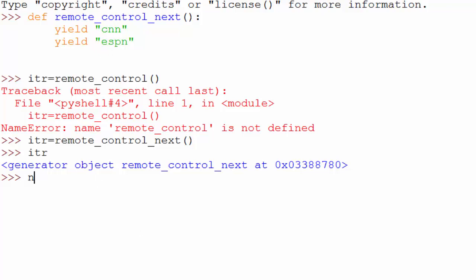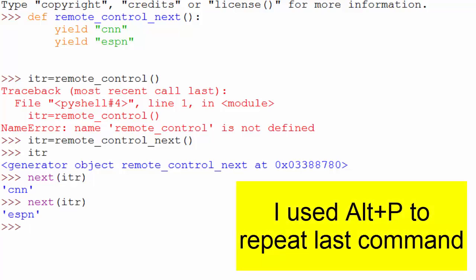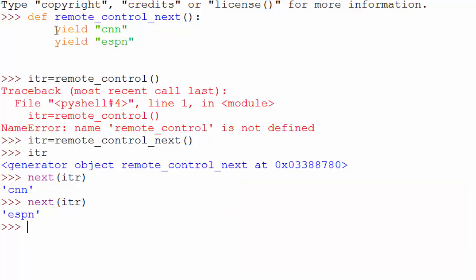When you have an iterator, the common property of an iterator is that you should be able to do next on it. So when you say next, you get CNN. When you do next again, you get ESPN. This way, when you call next, it returns the first yield, then it remembers that it was here last time. So when you call next the second time, it is going to return ESPN.